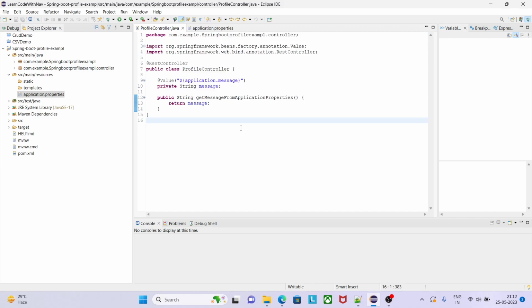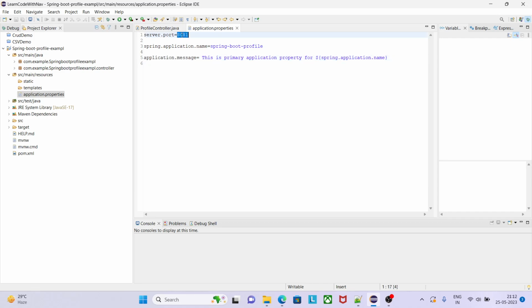What we have done so far, we have defined one port number, 8081, that I want my application to run on, and the application name, initializing here as Spring Boot profile, and I'm saying when I'm not specifying any profile, please execute this one by default. Spring Boot executes this application.properties file if we are not explicitly defining a profile. What does it mean? Let me run this.